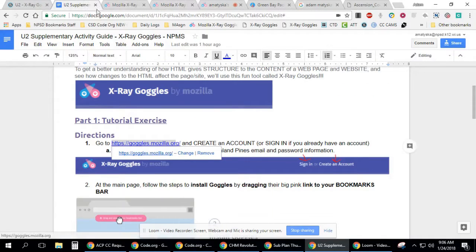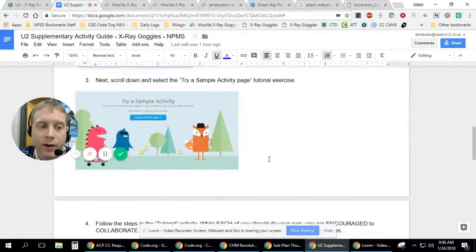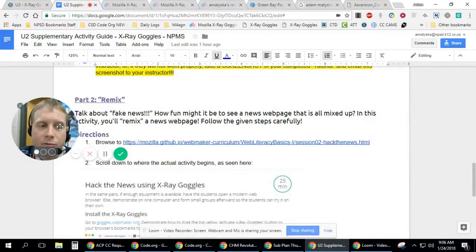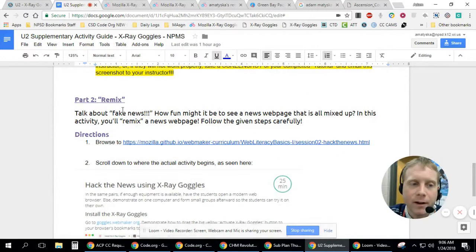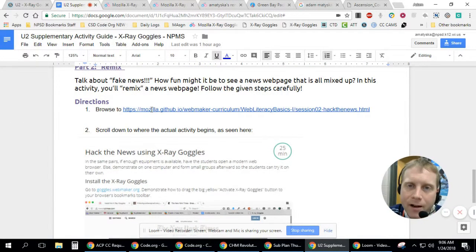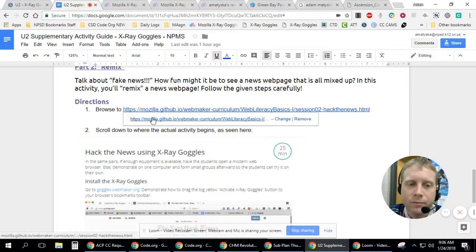Now, part 2 of the assignment, if we scroll down on our assignment sheet, is a remix. Here, under the remix, they have a set of directions that you can follow. It's called Hack the News.